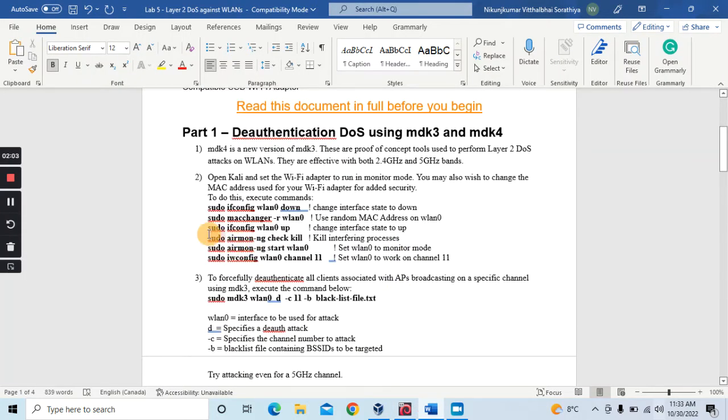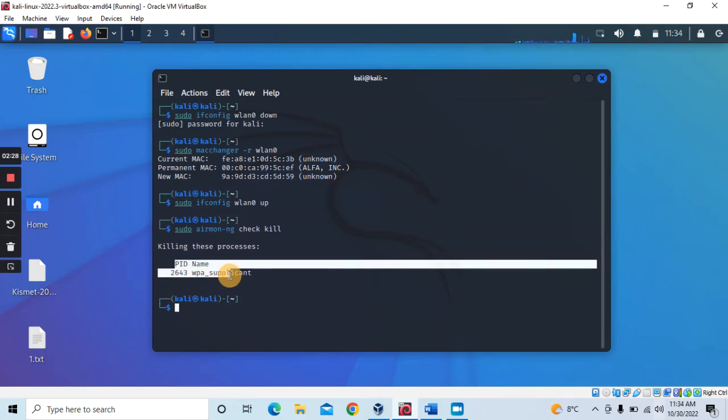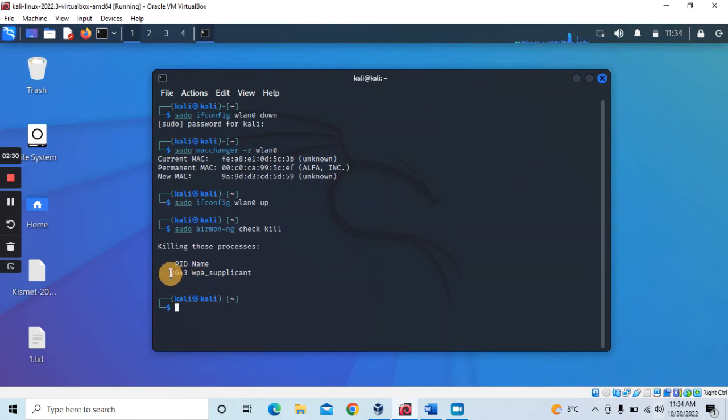Now let's begin with the Aircrack-ng tools. First we're gonna kill the processes that interfere with our further process using this command. You can see that this command killed a process; the process ID is 2643 and the process name is wpa_supplicant.